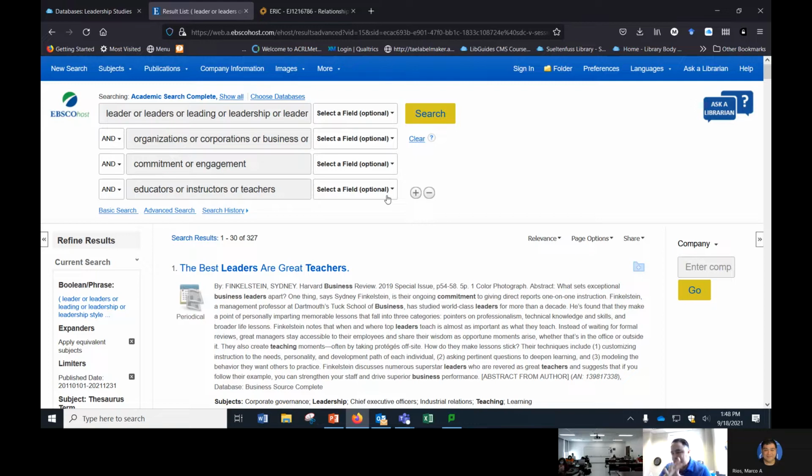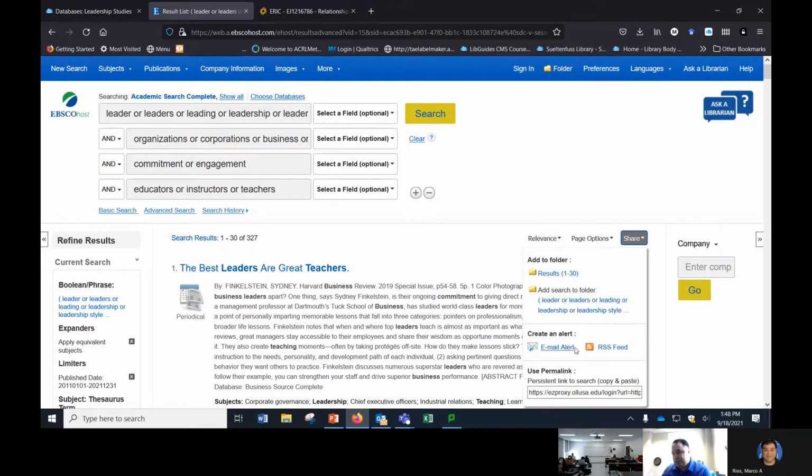At this point, if you feel like you've identified a good relevant search result or a good relevant working search, you don't want to lose this. You don't want to lose what you have. So there's two things that you could do here. You could change your search results to save your articles in one way. Right here, at this share link, you have the persistent link to the search.